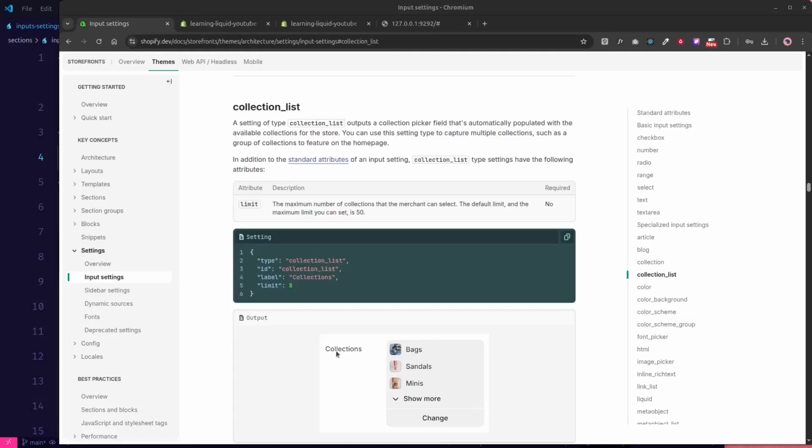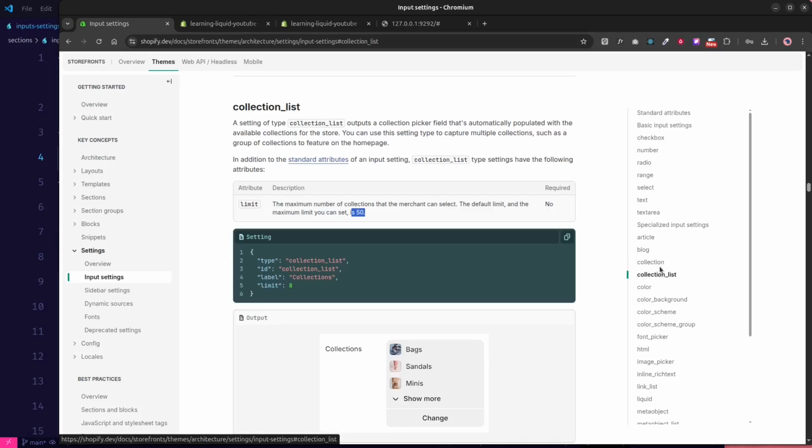So let's talk about the collection list. A setting of type collection list outputs a collection picker field that's automatically populated with the available collections for the store. You can use this settings type to capture multiple collections, such as a group of collections to feature on the home page. All right. This we already talked about also. So this one accepts a limit and is not required, and it's the maximum number of collections that the merchant can select, the default is up to 50. Okay, so let's try this one, and we will talk about the differences between the collection list and the collection.